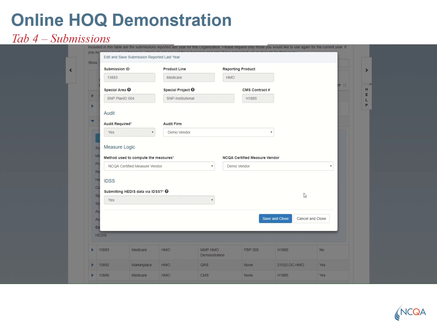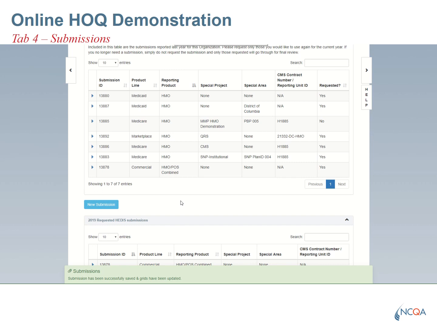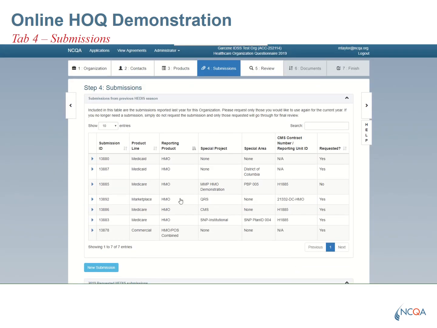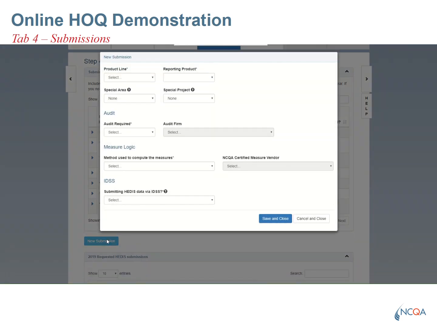Of course, we need an IDSS, save and close. Now, when we started this, we added a new contract number. So at this point, to add that new contract number, I'm going to need to create a new submission. So I would go here to the New Submissions button, click that.